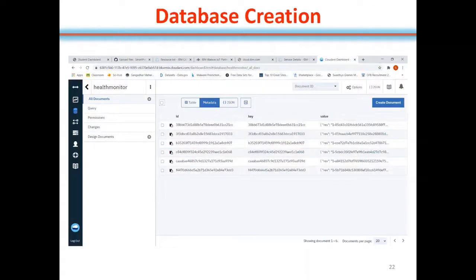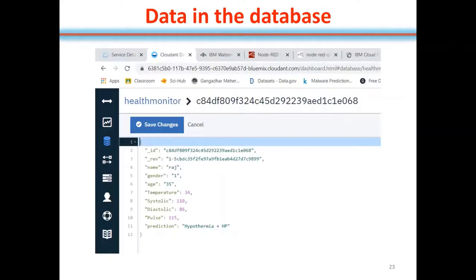Another thing is the data which is entered through the interface and which is generated through the IoT sensors. All the data with the prediction value will be stored in the database. I have used the name health monitor for the database, and all the data are stored as records. If I open one record, you can see the name, gender, age, temperature, systolic, diastolic, pulse and prediction, all saved in the database.